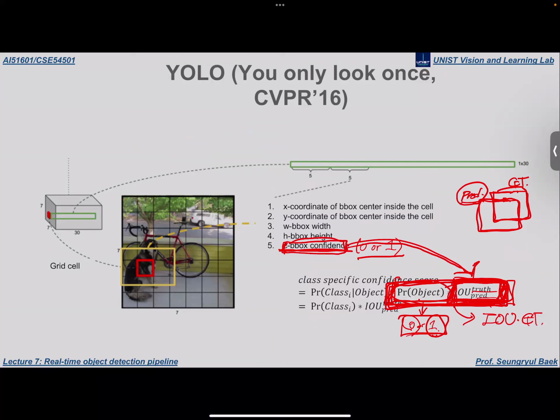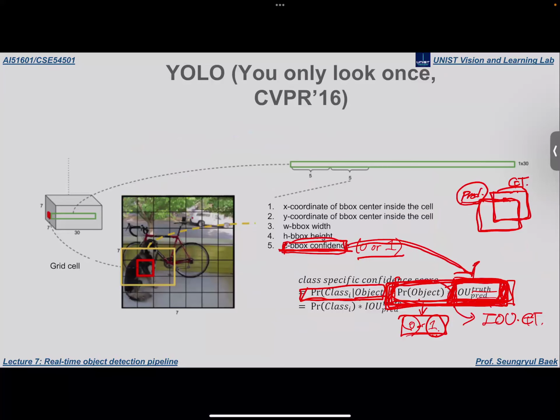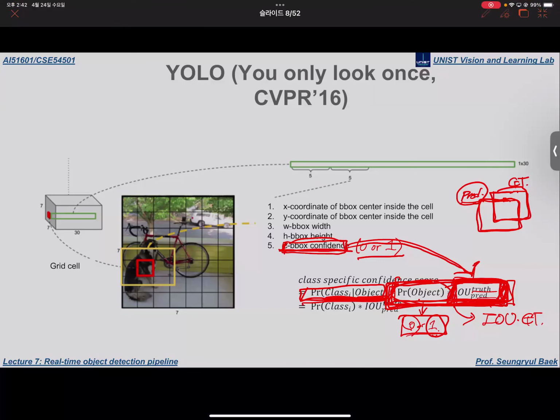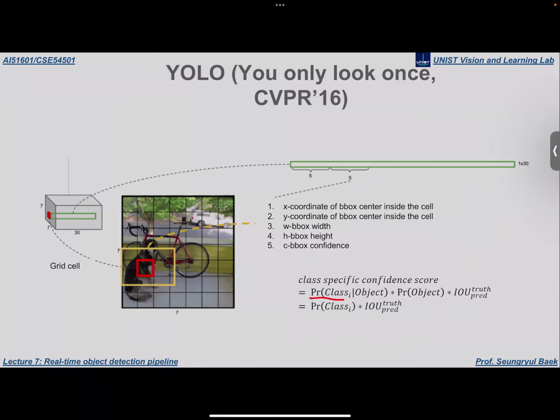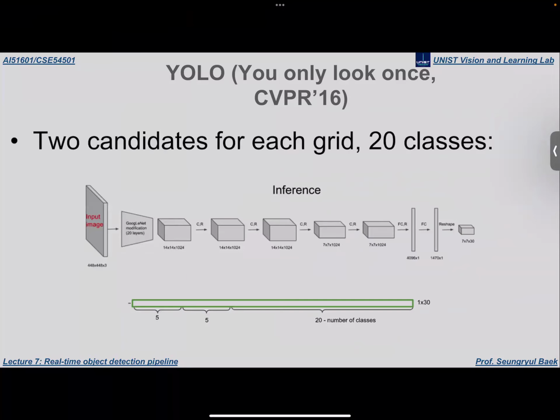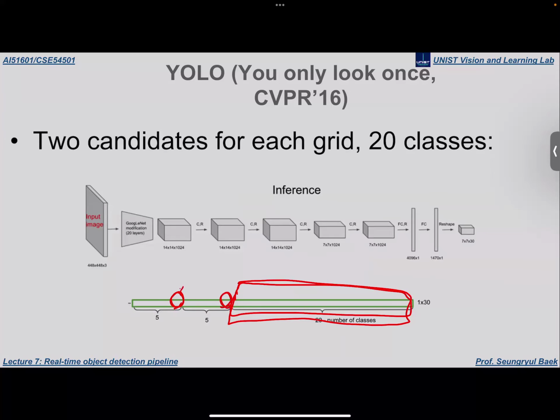Another thing is that this part is calculated from this part. When there is an object, what would their class be? This is the class probability. This part is from this vector, so for each vector we estimate each grid cell's object class. And this part is the confidence value, which is obtained from one scalar value in each bounding box's information.